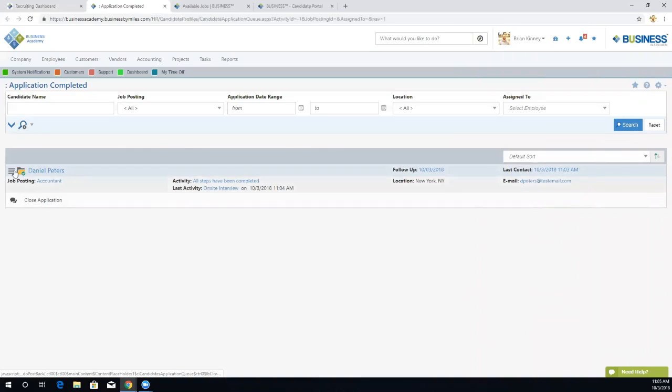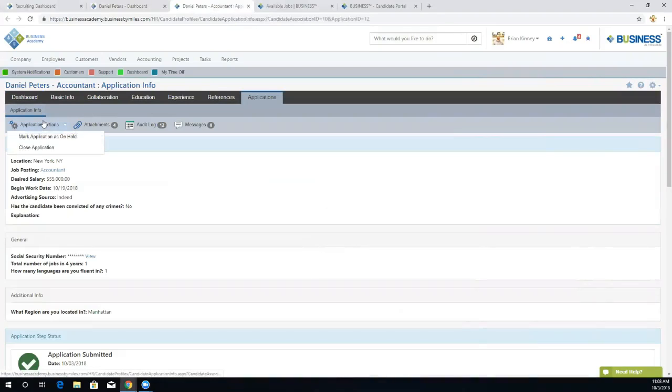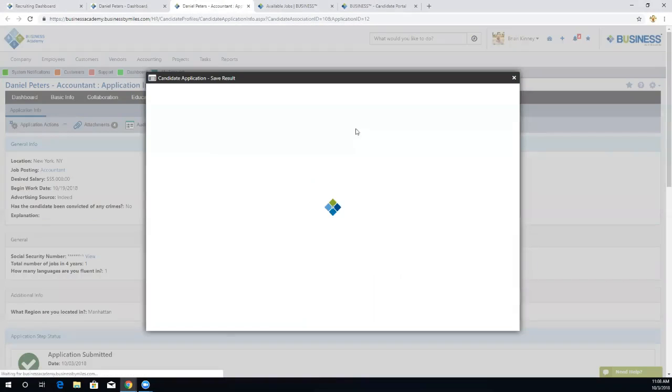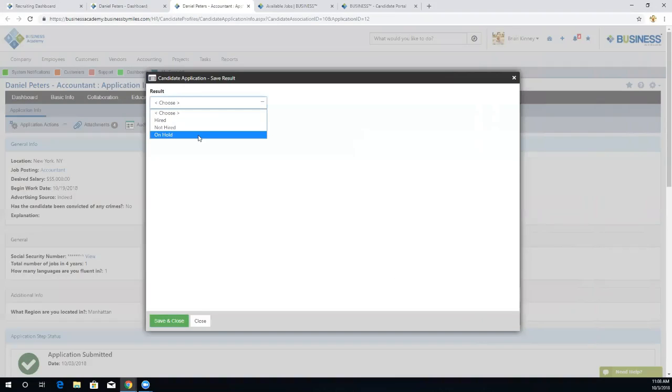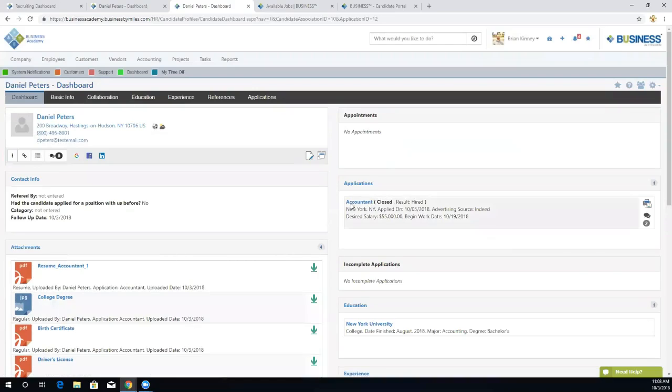We can close the application. And if we want, we can go into that application for Daniel. Under application actions, we can choose close application, and we'll choose OK. And this will allow us to mark a result. So here I can choose whether they're on hold, not hired, or hired. Now because I'm choosing to hire Daniel Peters, I'll choose hired and save and close. And this will actually close out the application. So if we go back to the dashboard, we'll see accountant closed, result hired.